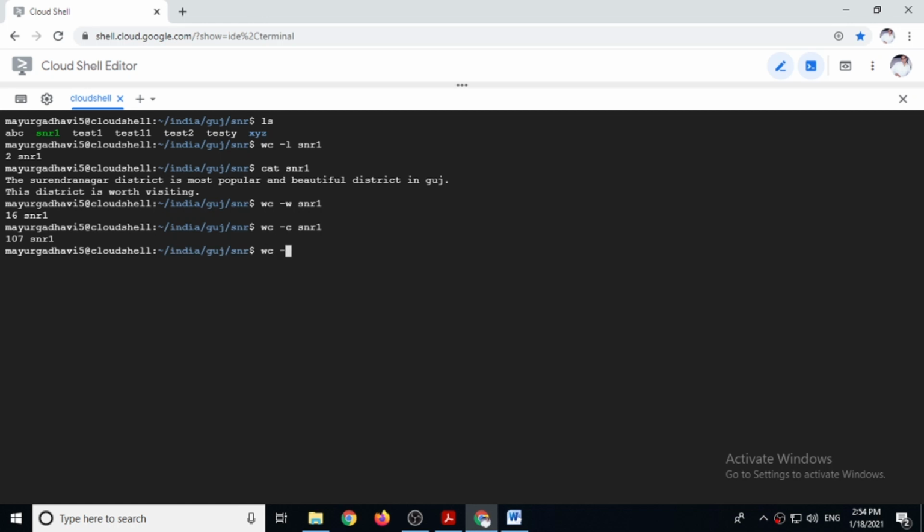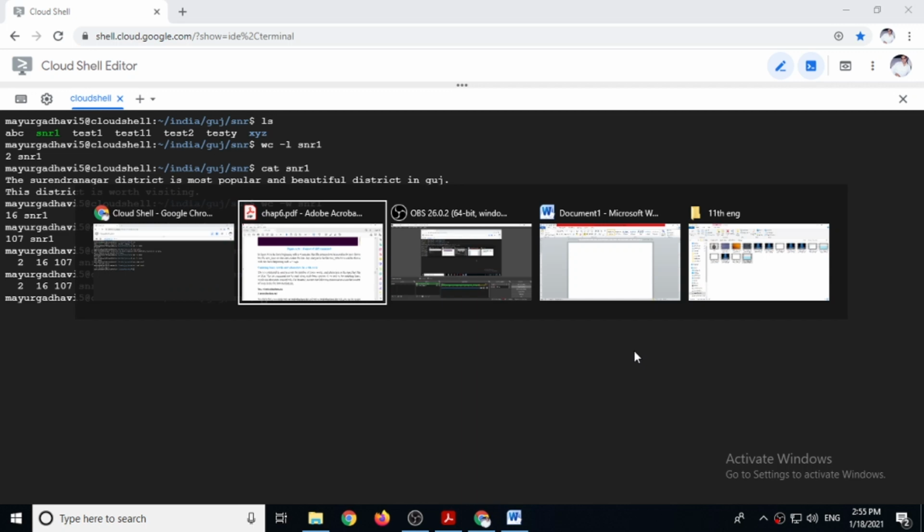You can also use all these options simultaneously. For example, wc -lwc means lines, words, characters, snr1. Then it will display all the information: total number of lines, total number of words, and total number of characters. Then it doesn't matter if you give in any sequence, cwl, it will display in a particular sequence only. So this way you can find out number of lines, words, and characters.